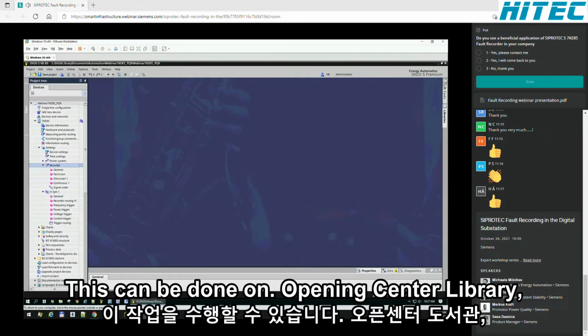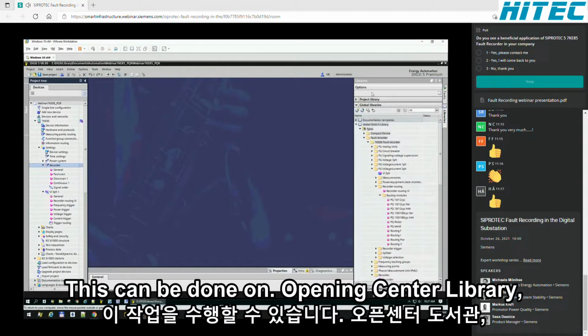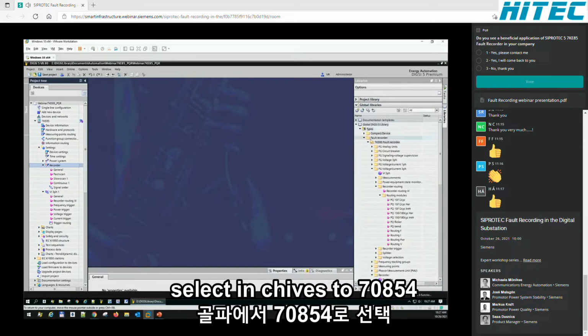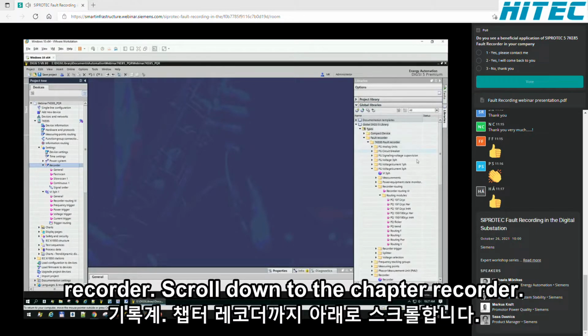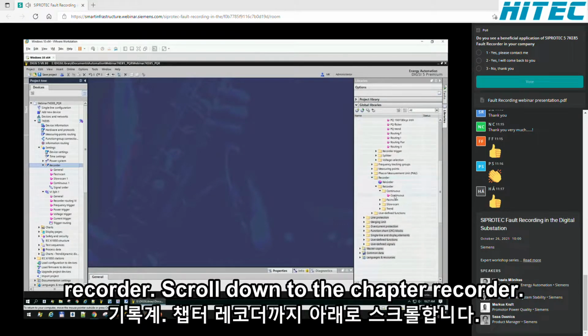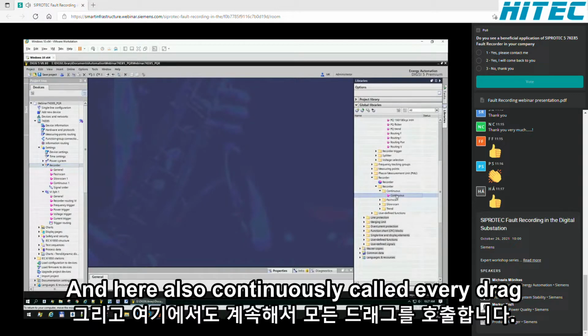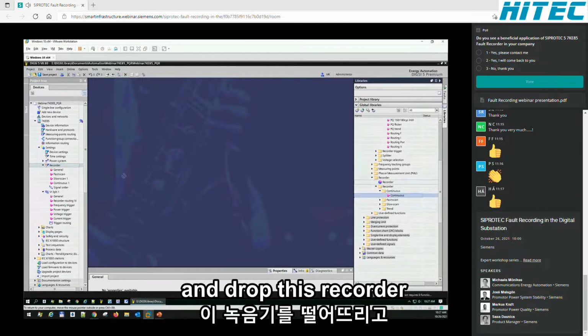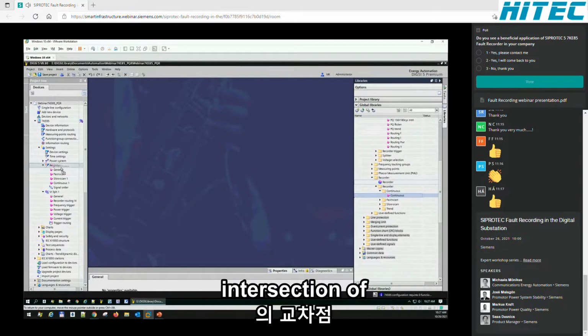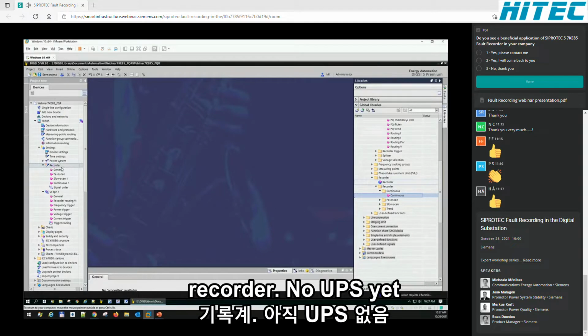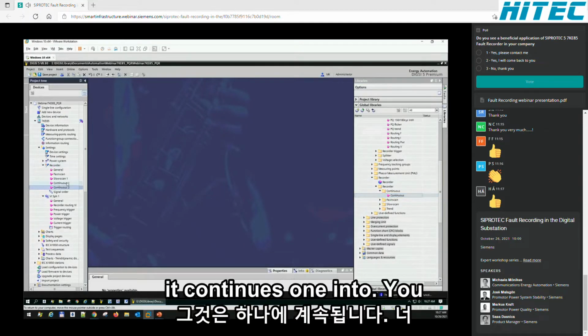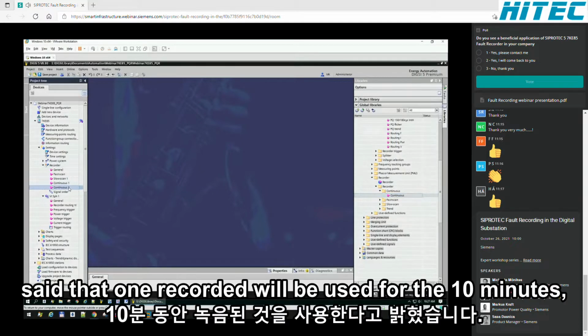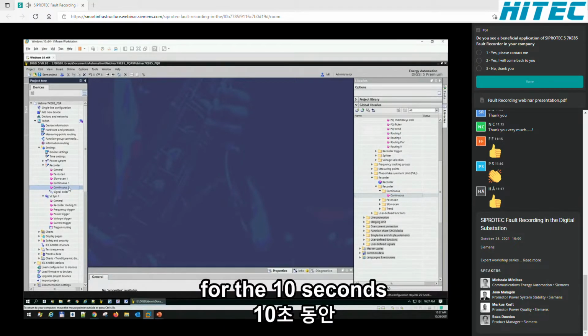This can be done on opening the global DIGSI library, select in types the 7KE85 Ford recorder, scroll down to the chapter recorder, and here are the continuous recorder. We drag and drop this recorder in the section of recorder. Now it appears here. Now we have continuous 1 and 2. We said that one recorder will be used for the 10-minute average values and another one for the 10 seconds.